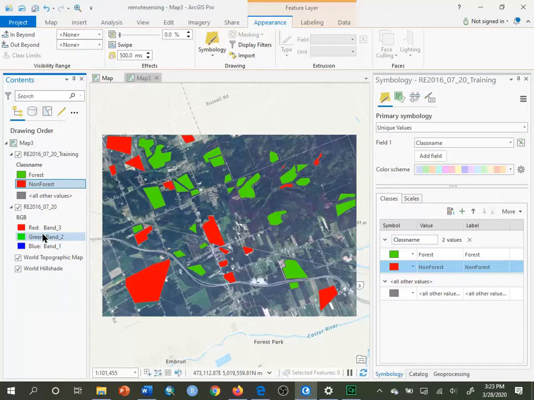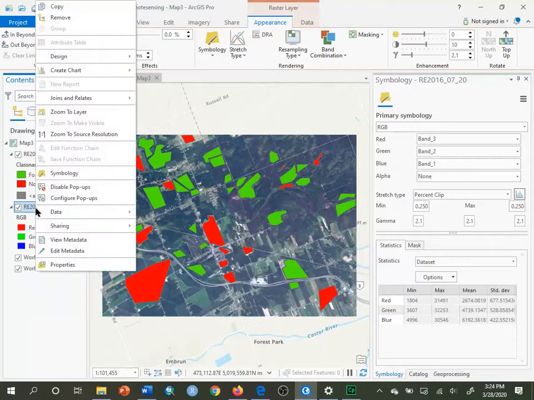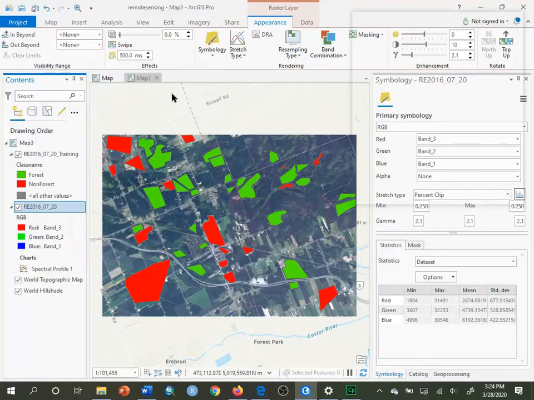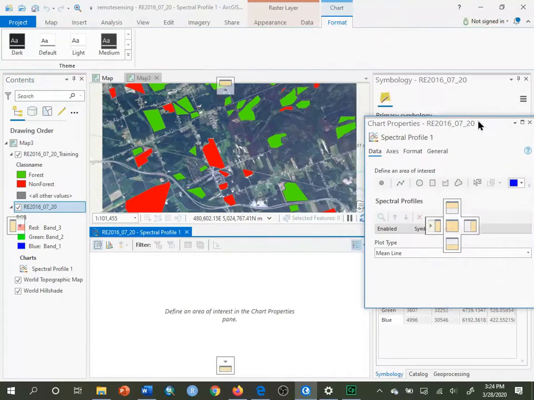Once I've done that, I'm going to now examine the responses and separability within the RapidEye image and its bands to distinguish between forest and non-forest. So I'm going to right click on my RE 2016-07-20 and say Create Chart, Spectral Profile Chart, like so. And that will open up.